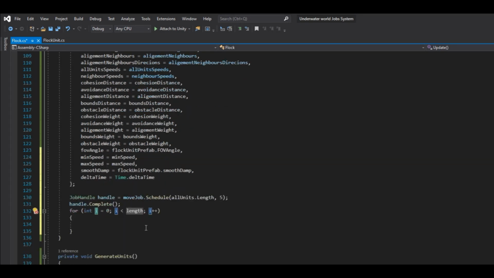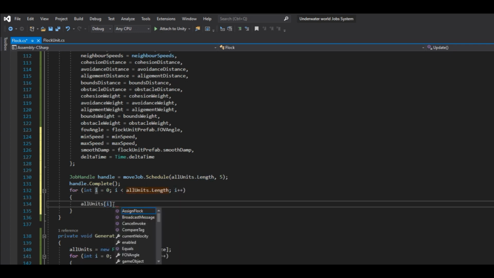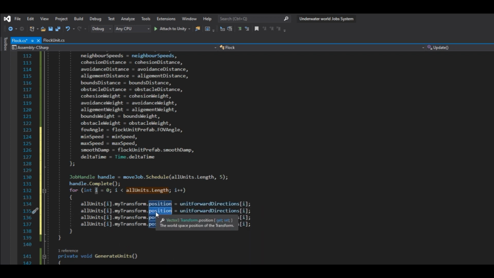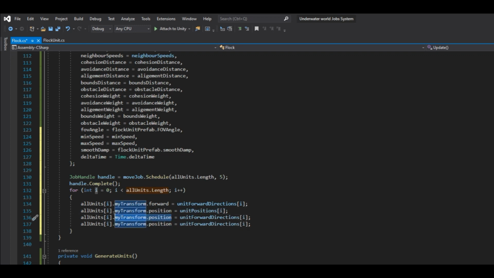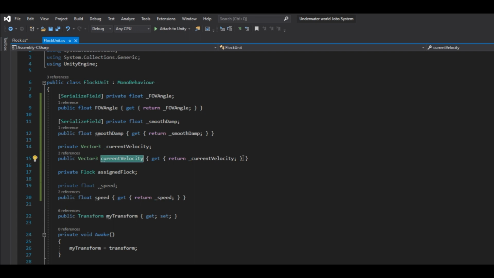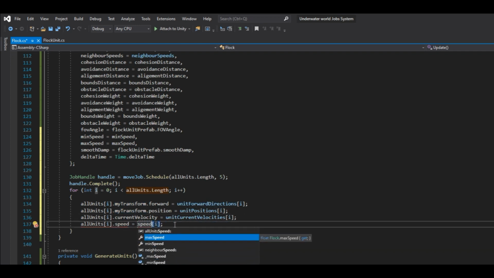Next, we will iterate through all of the flock units and modify them based on the data calculated in the job. So we will change the transform forward direction, the transform position, and the unit current velocity. Let's add a setter for the current velocity in the flock unit script. Also, we will update the unit speed value. The speed also needs a setter.